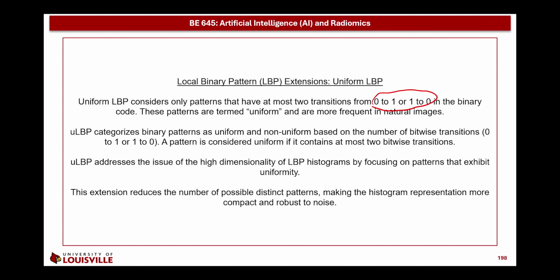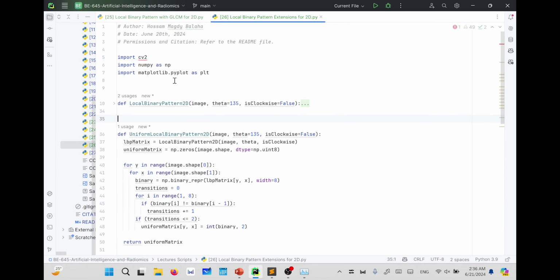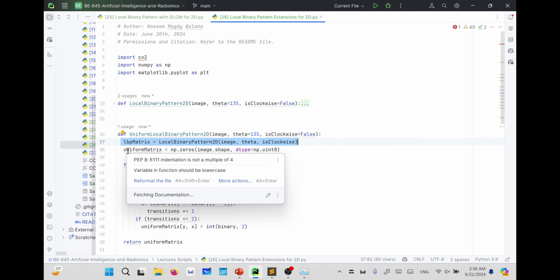And we can say that a pattern is uniform if it contains at most two bitwise transitions, which means 0 or 1 or 2 transitions, but higher than that, it will be non-uniform. By doing that, ULBP will address the issue of high dimensionality of LBP histograms by focusing only on patterns that exhibit uniformity. And this will also reduce the number of possible distinct patterns, which can help the LBP to be more robust to noise.